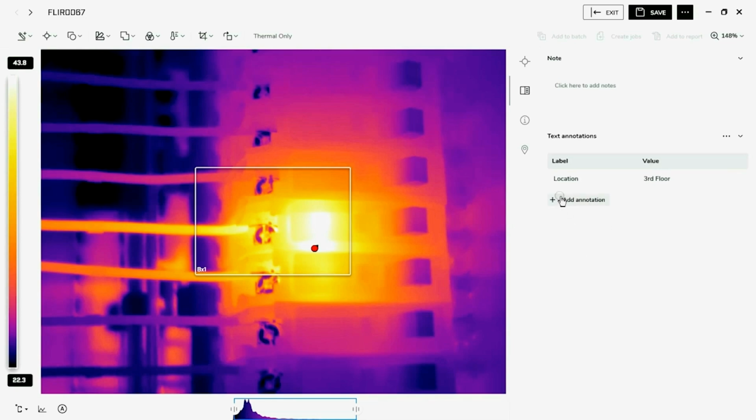We'll add one more line, and let's type in equipment and call this a fuse panel. The data is free format. You type in whatever you want for the label and subsequently anything you want for the values, and add as many lines as you want. Once you're satisfied with the information, obviously save the image data and then go back to the report, and we see that it has been populated in the report.